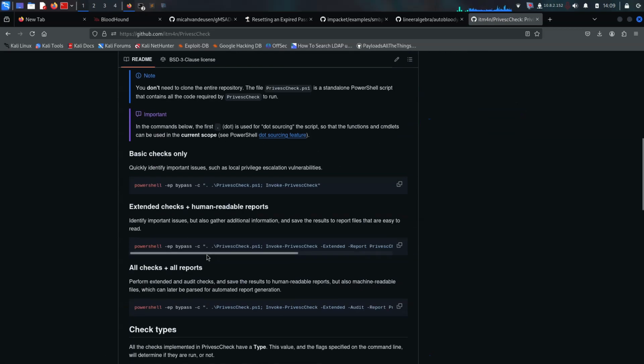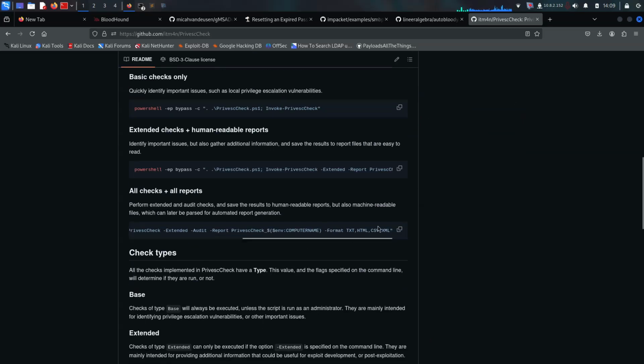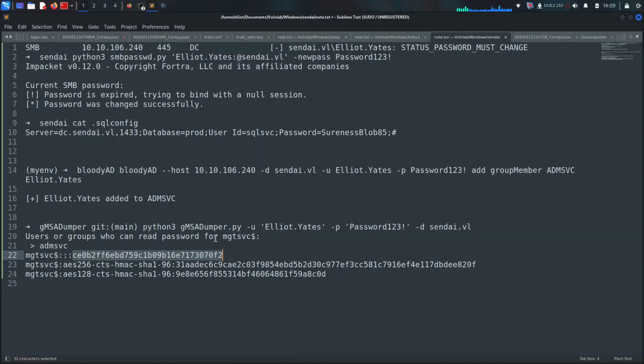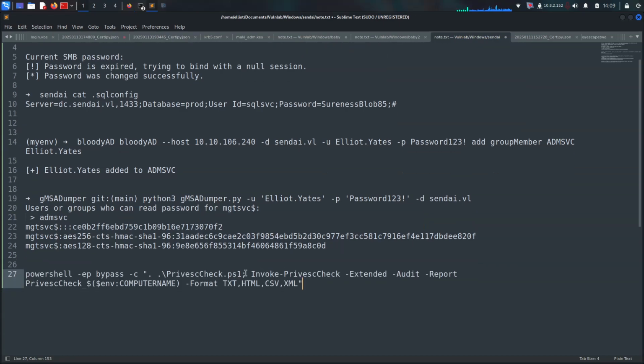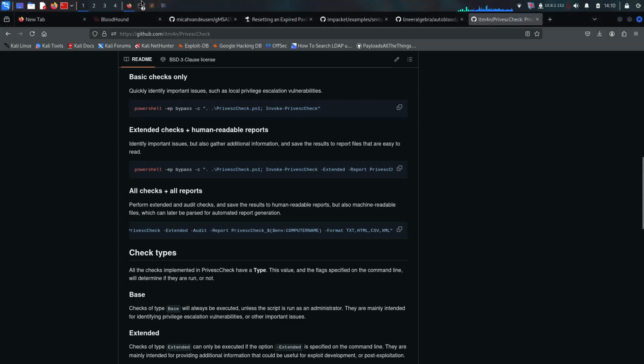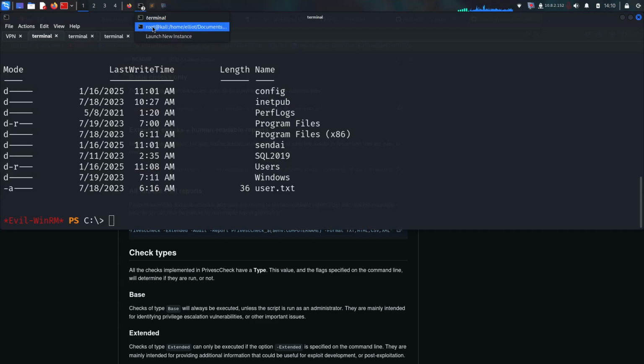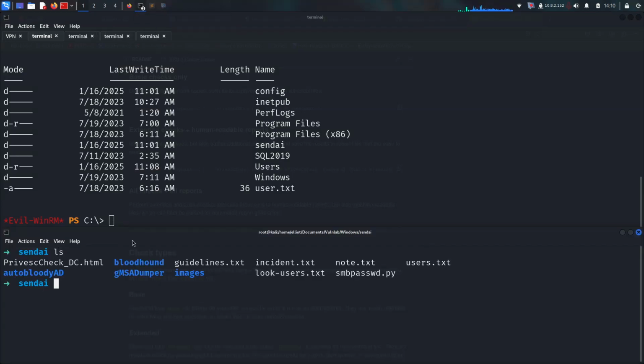You just need to upload it and use this command, which is cool. It's going to create txt, html, csv, and xml files, but it can take too much time. I already did it for you. It's here, which is cool. It's the html file, right? I'm going to open the html file.